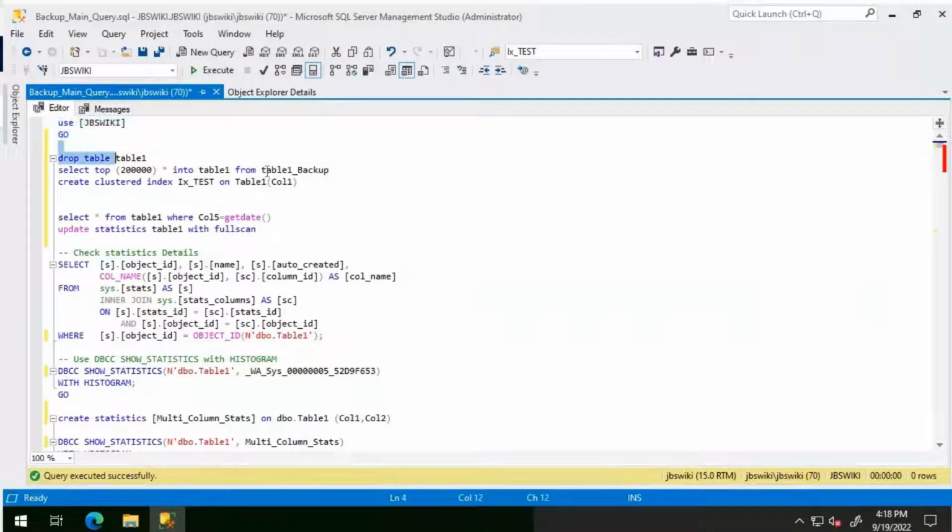I'm going to drop a table called table 1 and then insert close to 200,000 rows into this table 1 using a SELECT * INTO from the backup table of table 1. And then I'll be creating a clustered index on column 1.